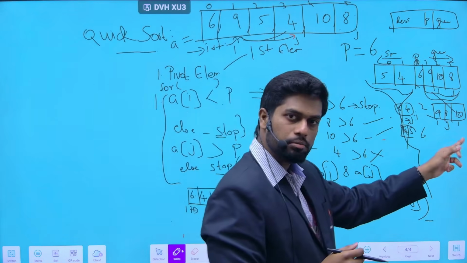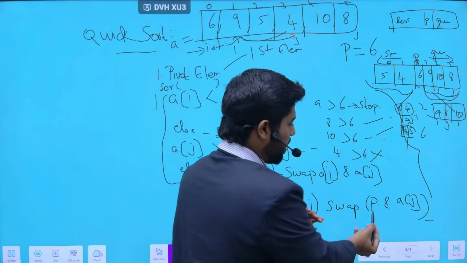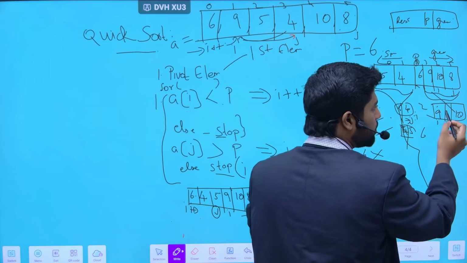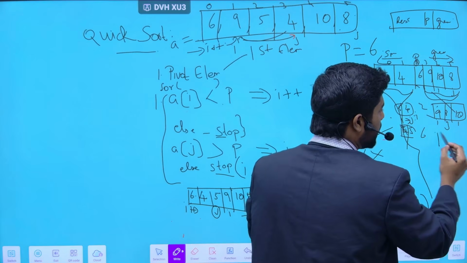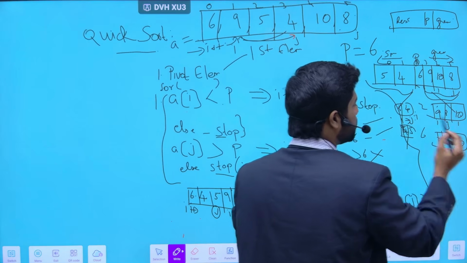When this condition comes, what is the procedure? Swap pivot element and a of j. Pivot element is 9 and swap this. So automatically you will be getting 8, 9, 10.